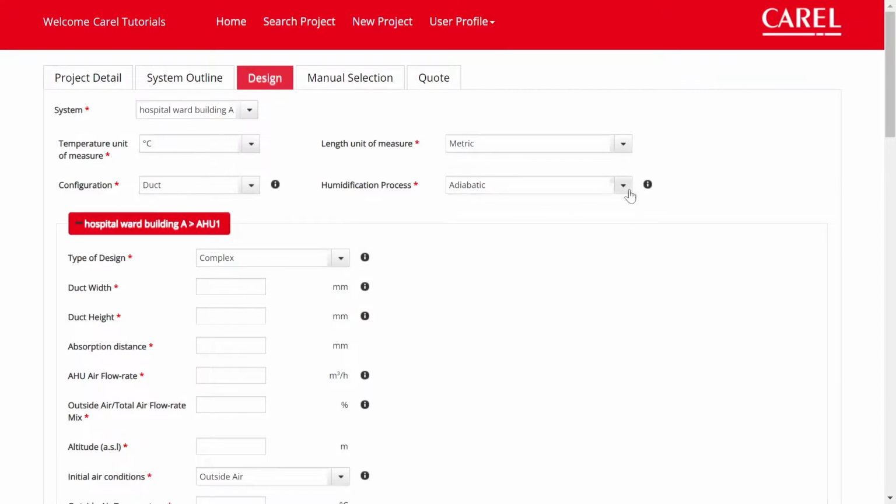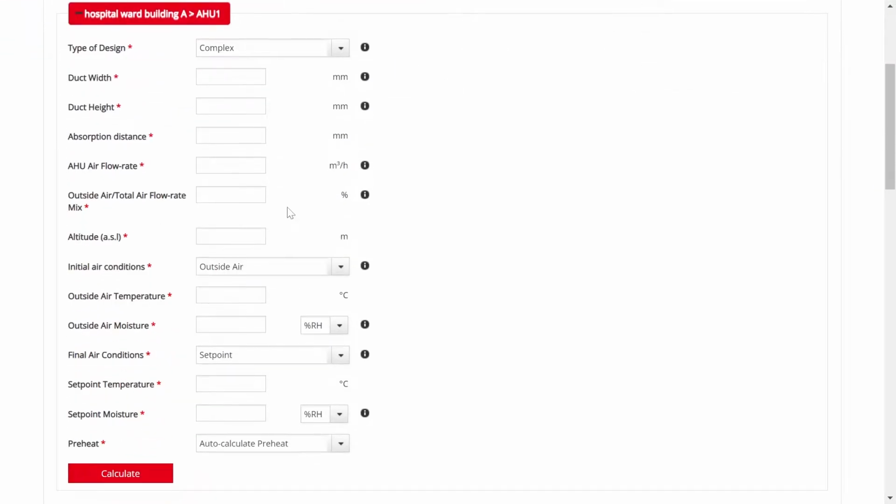Next, we want to choose the type of humidification process between isothermal and adiabatic. In this case, we must select adiabatic. Finally, we are able to find out the design conditions of our 3 air handling units. Duct width is 2000 mm. Duct height is 1700 mm. Absorption distance is 1500 mm.